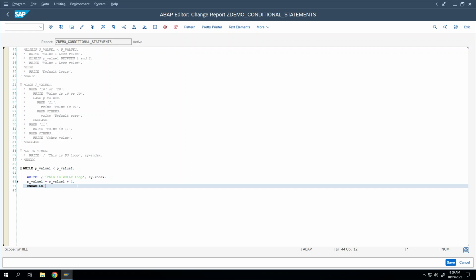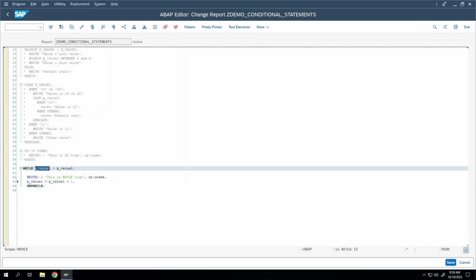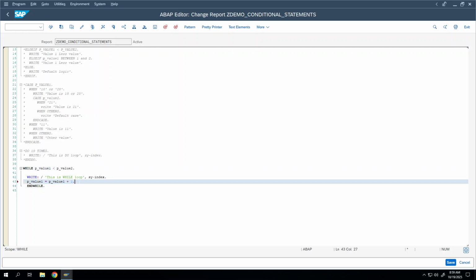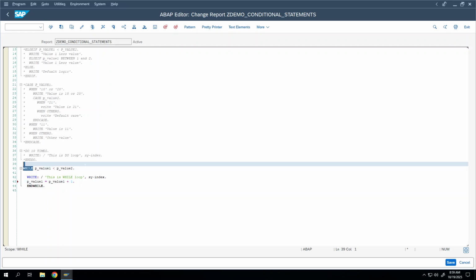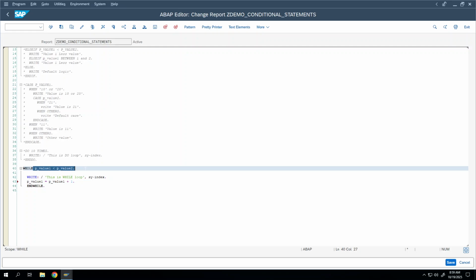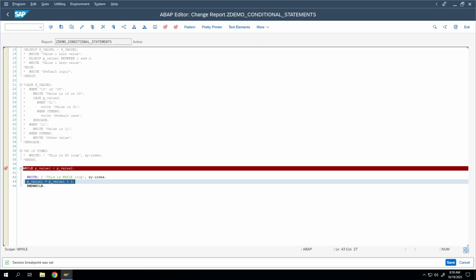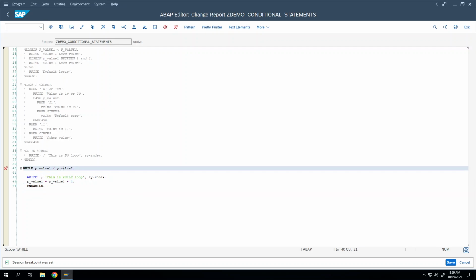So after a certain number of loop iterations, p_value1 will become greater than value 2, because we are doing plus 1 every time. Then this condition will fail. Yes or no? Yes. Let's check this. Then while loop will stop. Keep a breakpoint. If you don't use this logic to increase the value, it will go into an infinite loop, right?